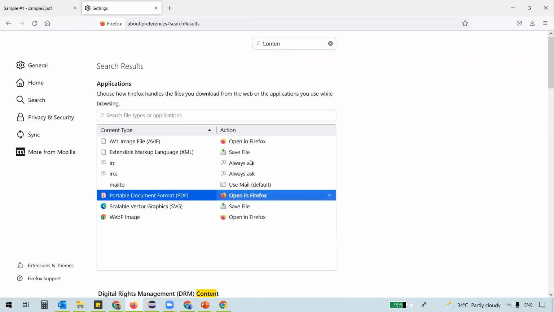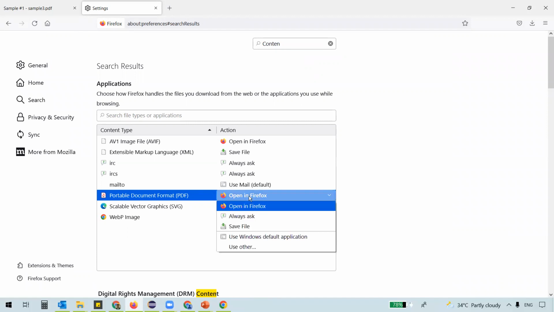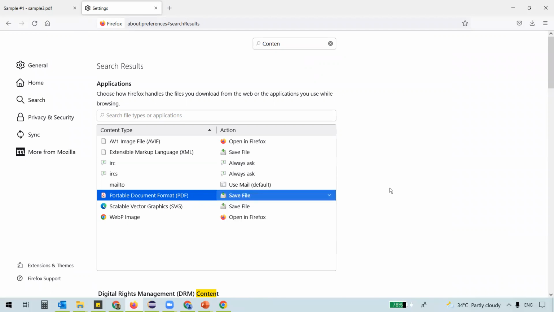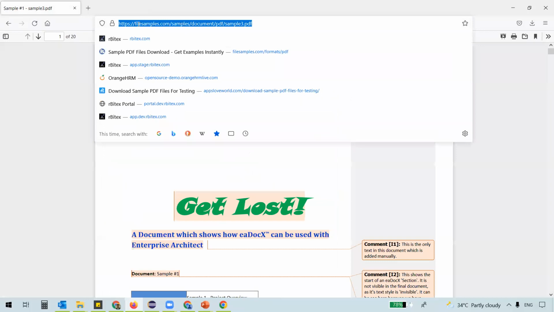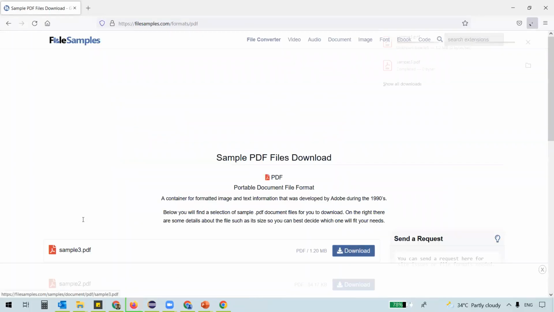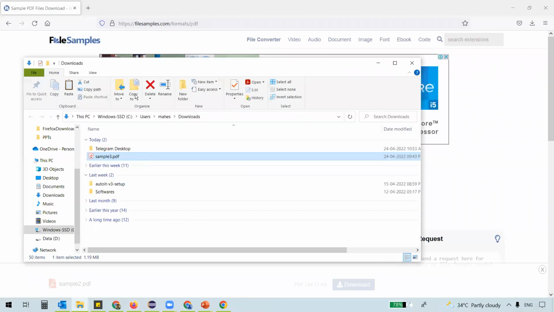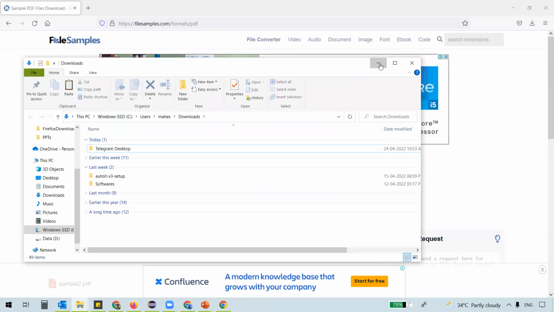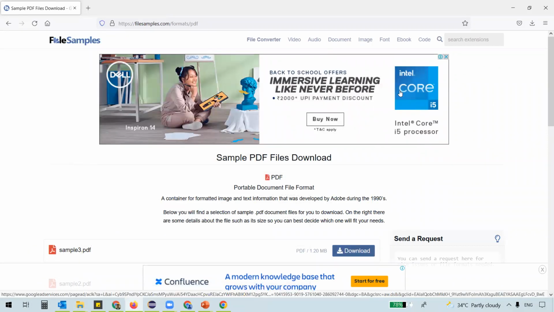So what we need to do is change the action. I don't want it to open in Firefox. You can modify this to save file, right? You can just say save file. Now, if you go back and try again, this time it has to download the file. So you can see it is trying to download the file, right? Let me delete this. So it is downloading now. The default setting was to open the PDF. I just modified that to save to disk, right?